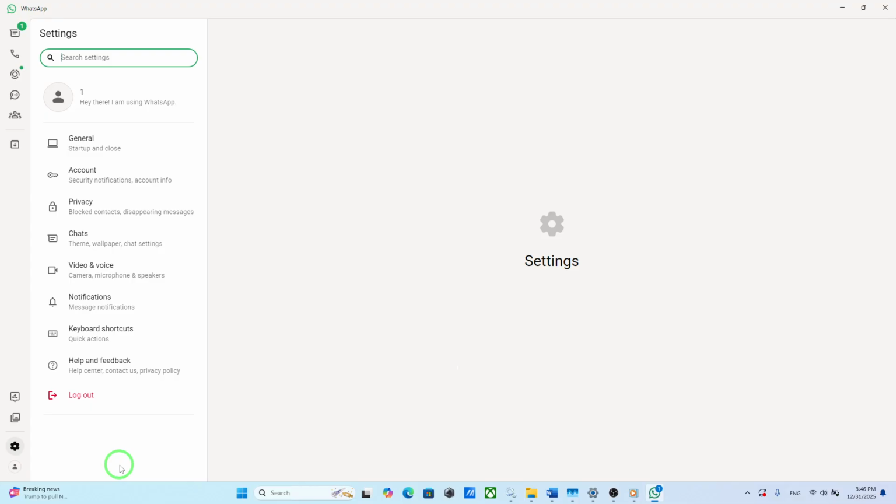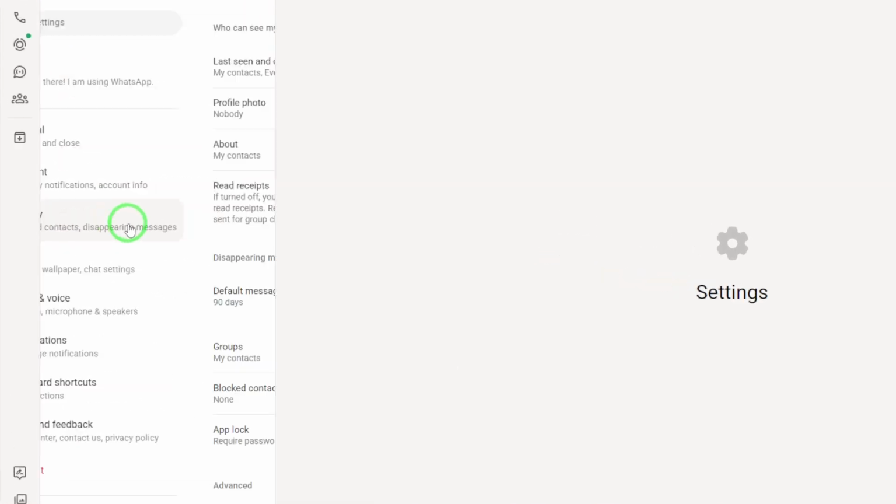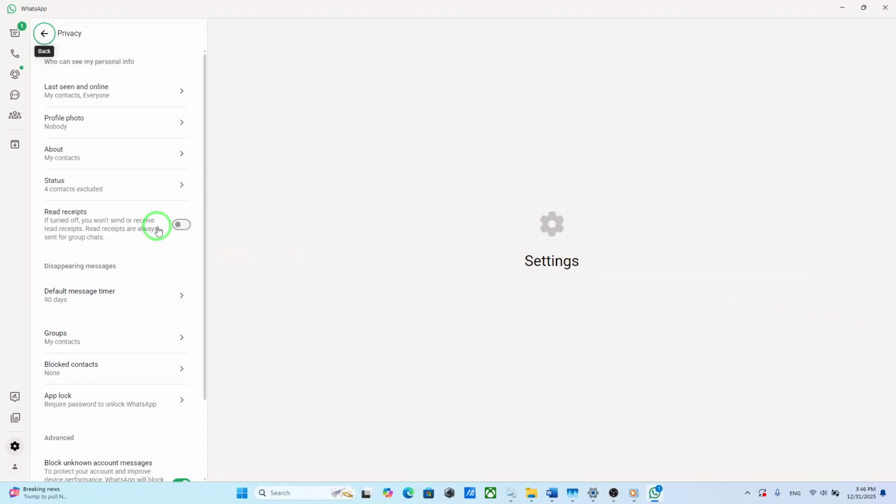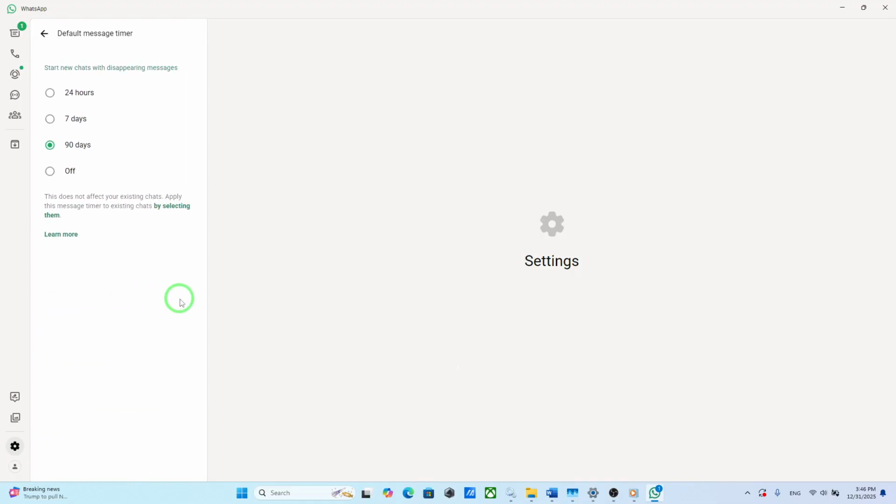Inside the settings window, look for the section labeled privacy. This is where you manage your chat privacy, last seen settings, and message timers. Click on privacy to continue. Now, scroll down until you find an option called default message timer. This setting determines how long messages stay visible before disappearing from new chats you start. Click on default message timer and you'll see several time duration options appear.